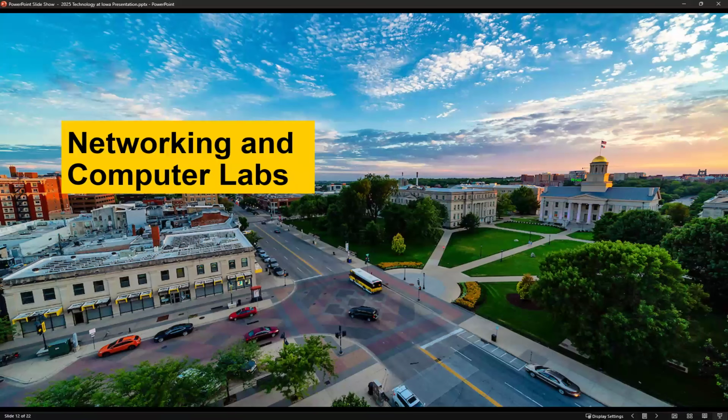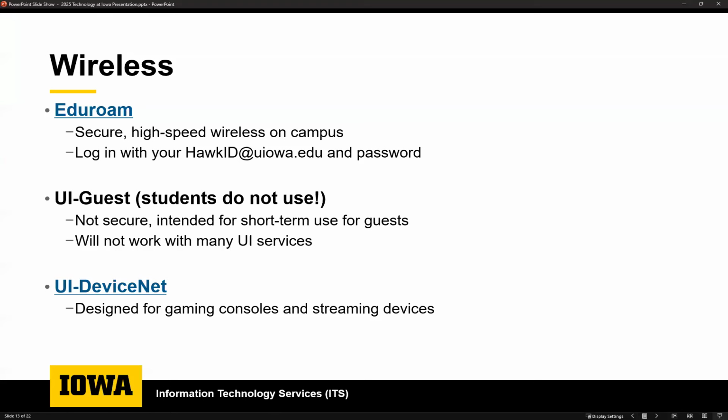All right, moving on to networking. When your student comes to campus, this is another thing we want them to do before the semester starts. When they come to campus and they go to the wireless options on their phones or their tablets or their laptops, they're going to see 3 different wireless options. Eduroam is what we want them to use for all of their devices. It stands for Education Roaming. It is a high-speed wireless on campus. It's available all over campus. Most of the time, you can stay connected to Eduroam when you're walking between buildings.